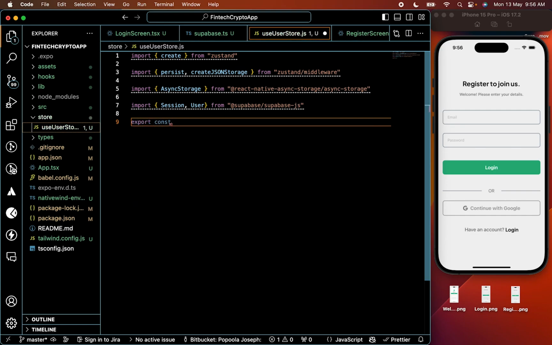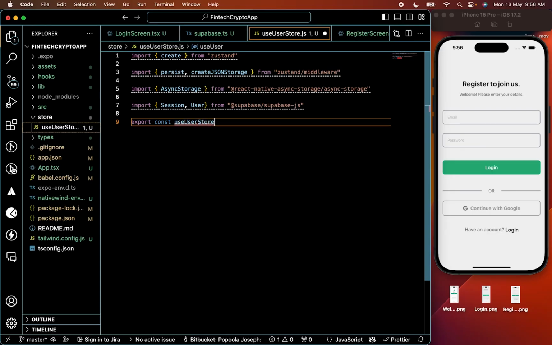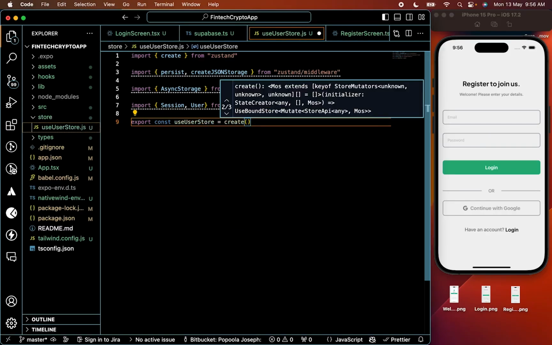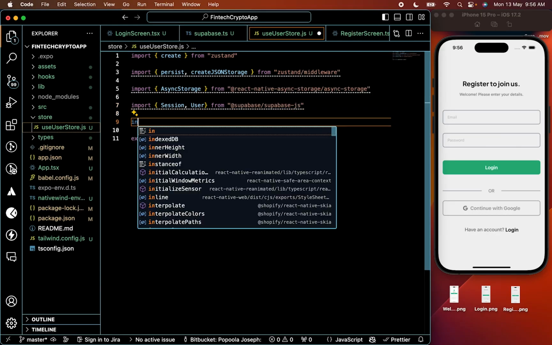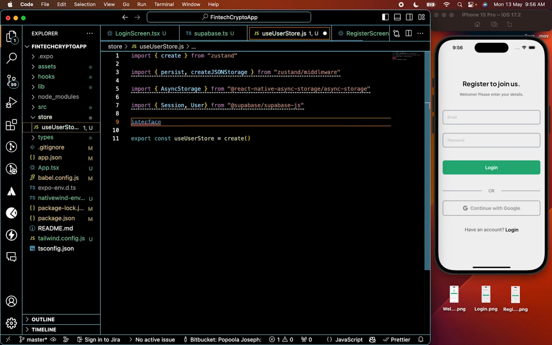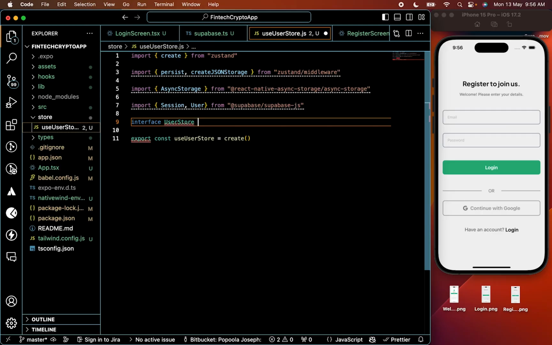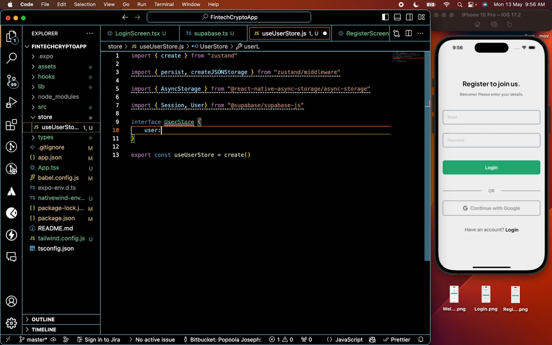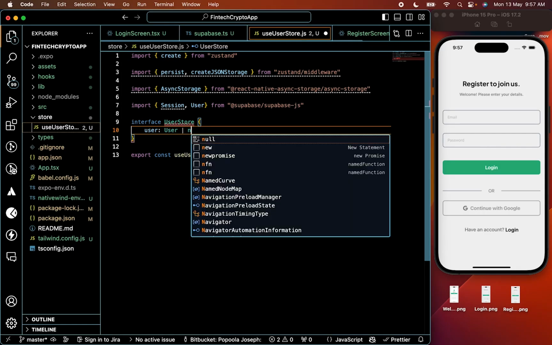So I have to first, like I said, create an export. So I'm going to export this useUserStore, and I'm going to assign it to create. And this is what that looks like. And just above it, let me create an interface, which is a type for the user store. I'm going to say UserStore. I'm going to say the user is going to be User, this User I have right here, and else, if there's no user, I'll just set it to null.